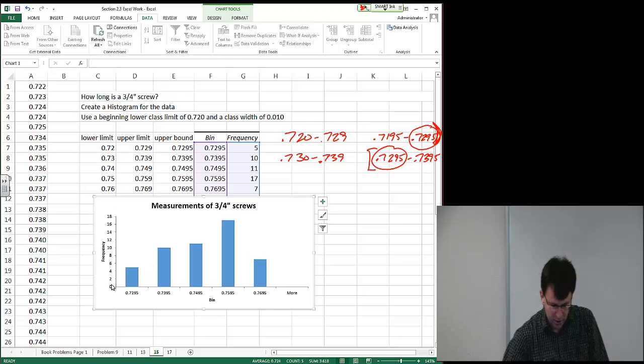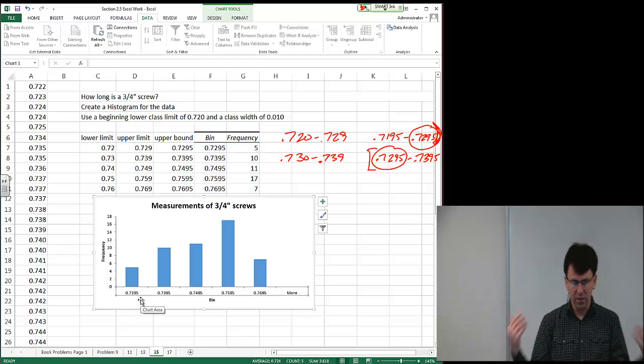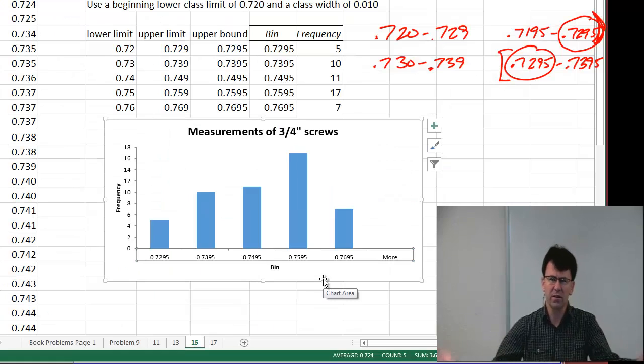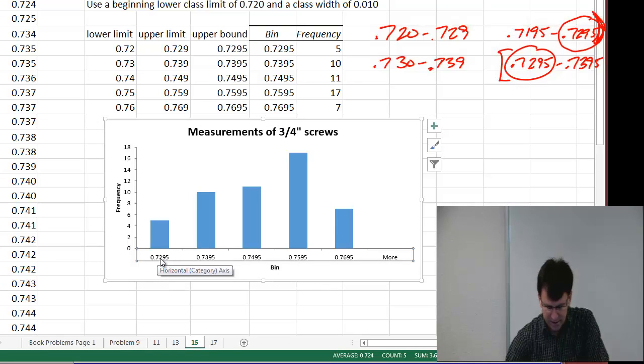Now, on the left-hand side, it shows me the frequencies. It says, hey, you had 5. But this label down here on the left is a little bit off. If I was to hand this to my boss, I don't think that my boss could actually read this. And there's a little bit of an issue with that, it feels a little bit off.